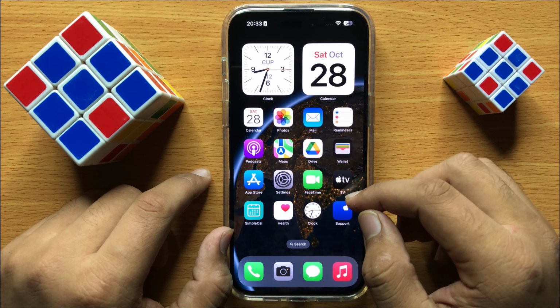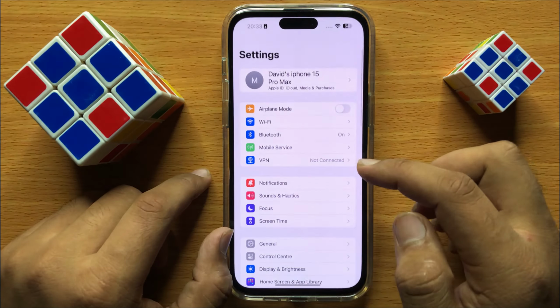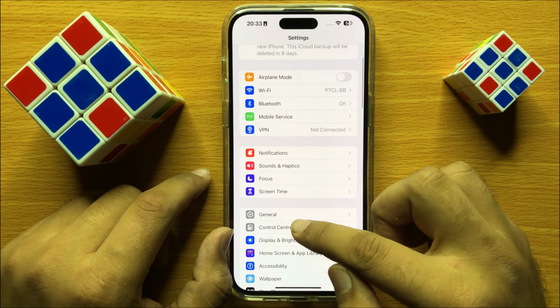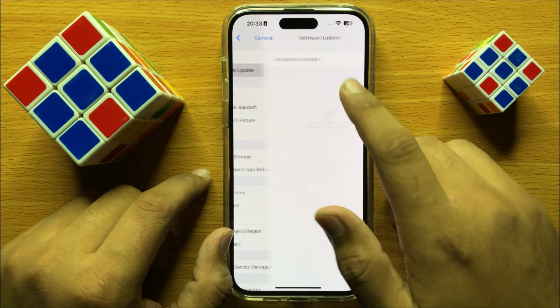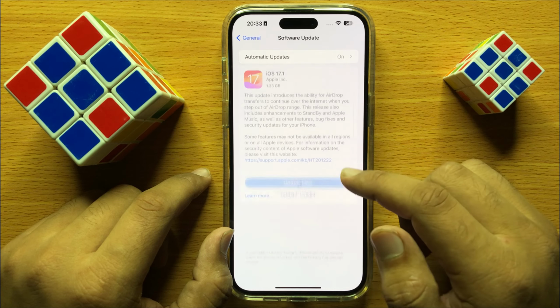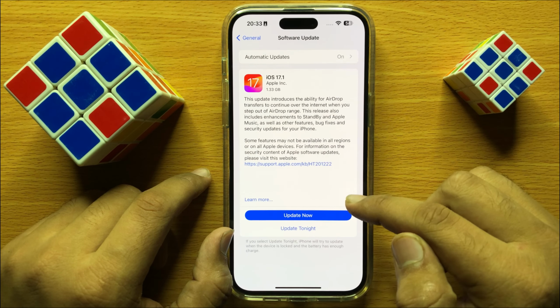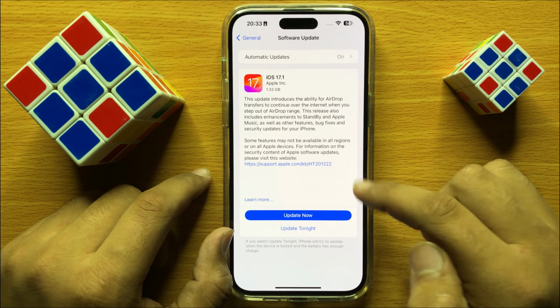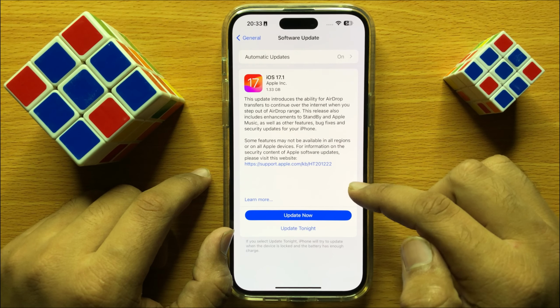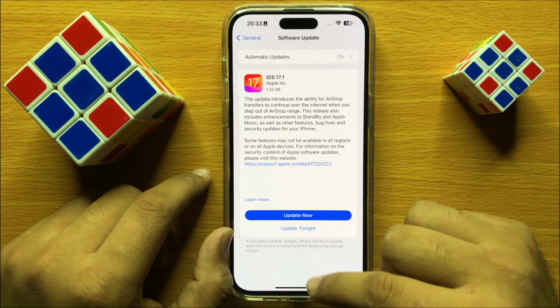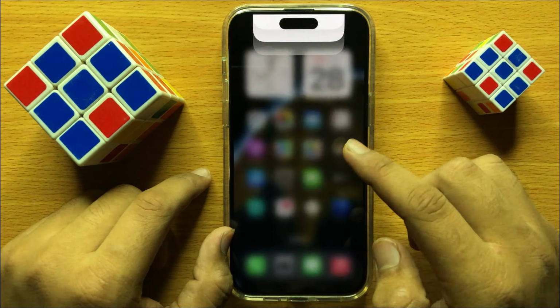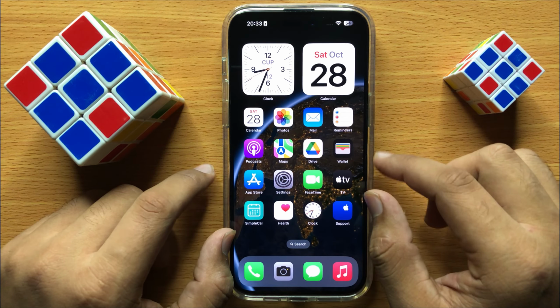And if it's not working, then open Settings and scroll down, then click on General, and here click on Software Updates, and check if your iPhone is updated to the latest version of iOS or not. If your iPhone is not updated to the latest version, then update it, and after updating, restart your iPhone.